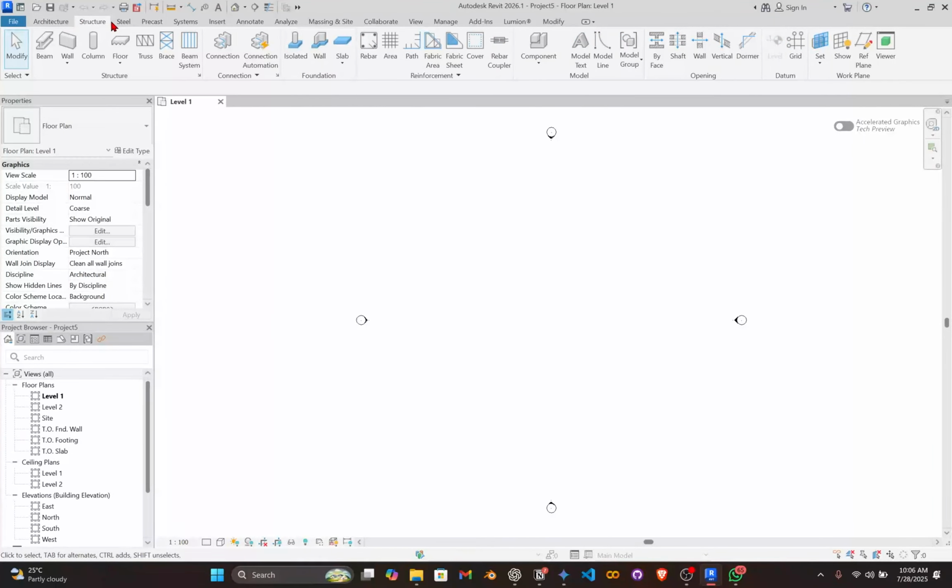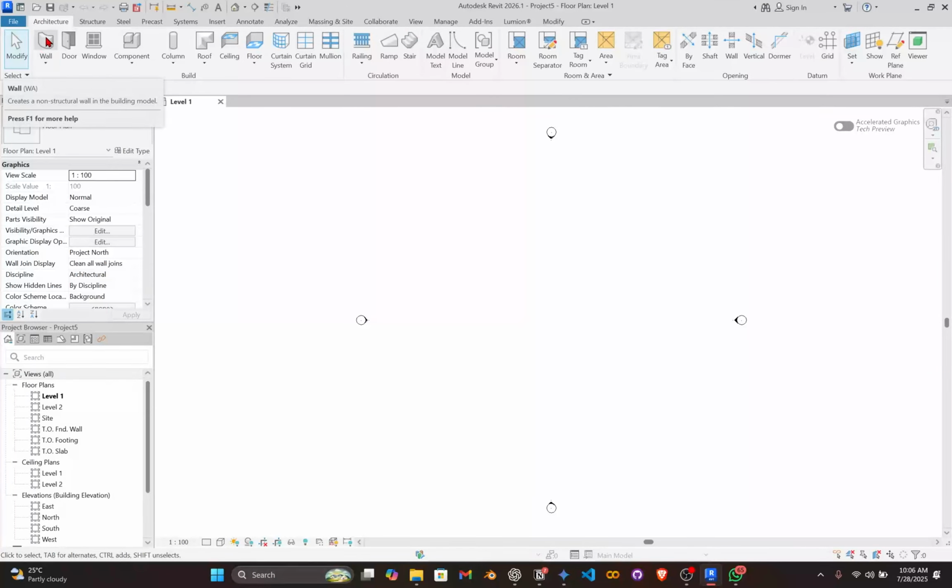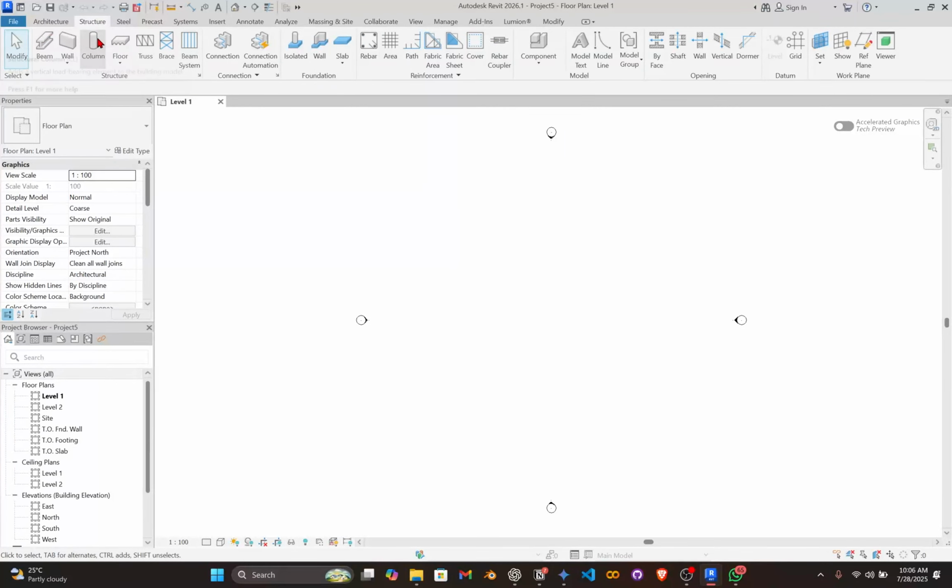So these tabs show us families, right? So there's a wall family, door family, window family. They show us families for the various disciplines so that we have everything grouped and we can choose what we want to do.